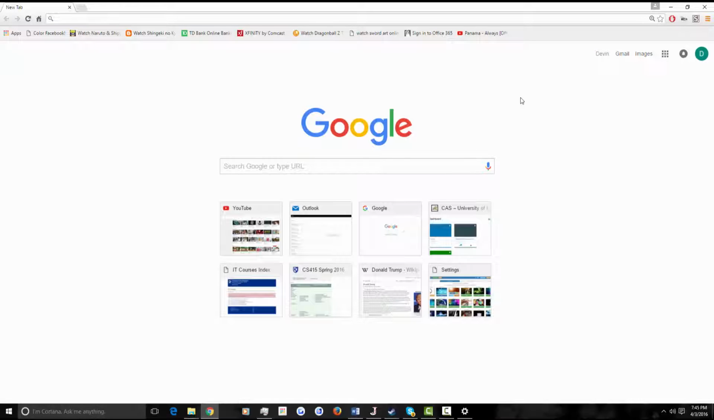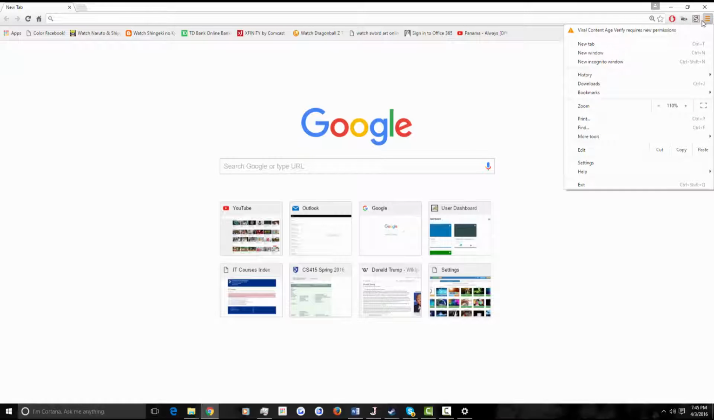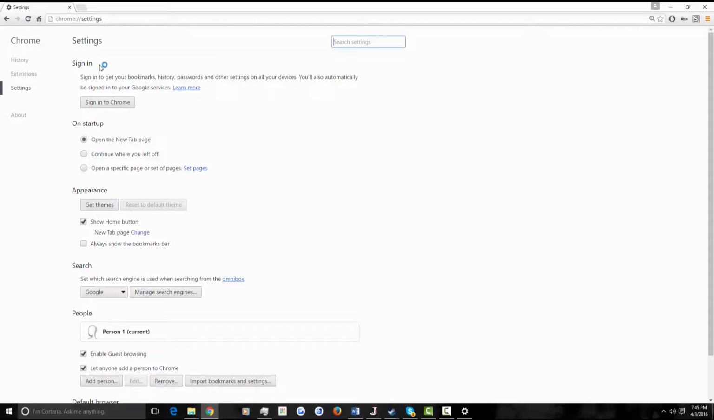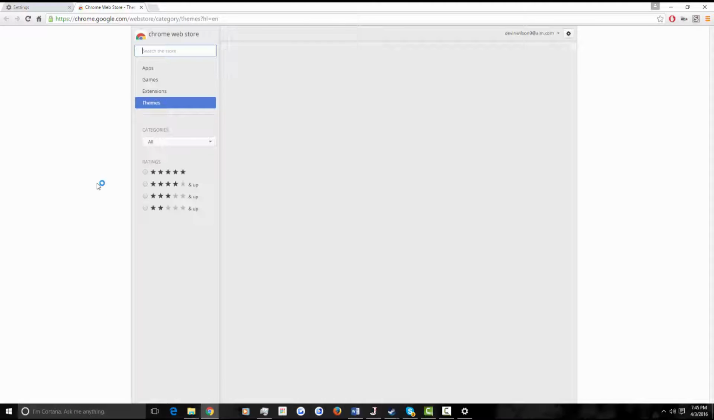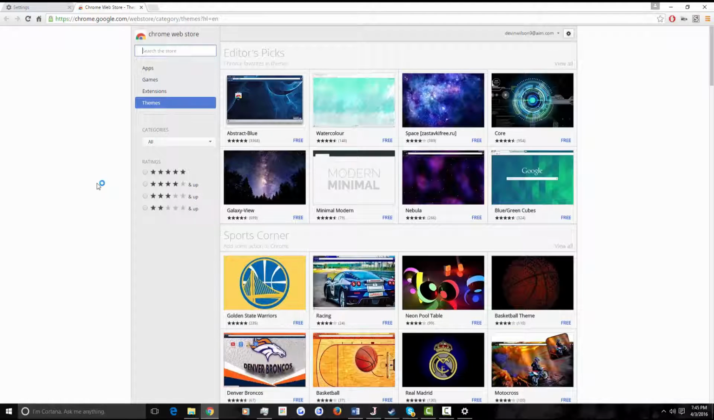So once we're here, which I think everybody would be at this point, we're going to go to the top right and click on the three lines that are stacked on each other. And we're going to scroll all the way down, third to last, and we're going to click on Settings. And once we're in there, we're going to go past Sign In, on Startup, and then down to Appearance, and click the tab that says Get Themes. Right here again, third one down, Appearance, Get Themes. Wait for everybody to get there.